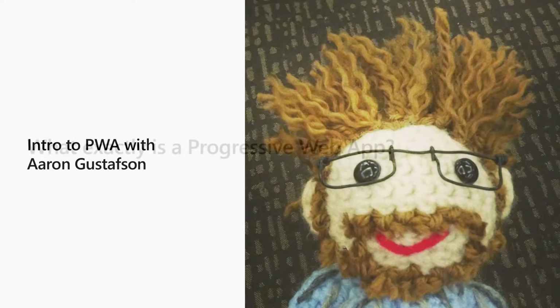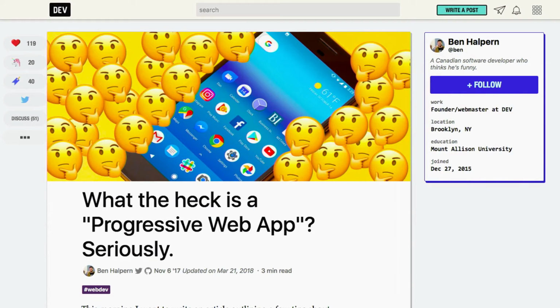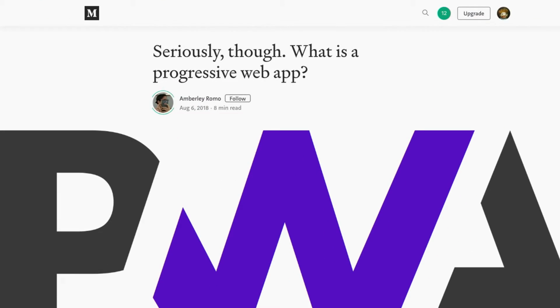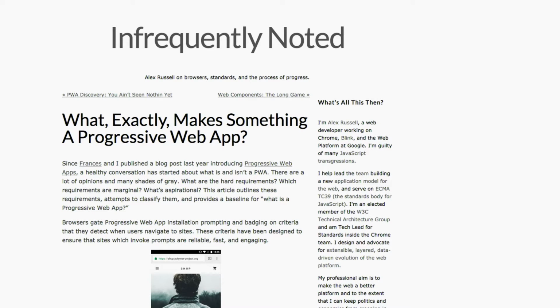Awesome. Wonderful. All right, so one thing that a lot of people ask, because PWA has been a big buzzword for quite a while: what exactly is a progressive web app? This is a question that a lot of us in the industry have been asking. You're definitely not alone if you've been confused by what exactly a PWA is. And I'm here to hopefully dispel any misinformation that you might have, and help you get a better sense of what a progressive web app is.